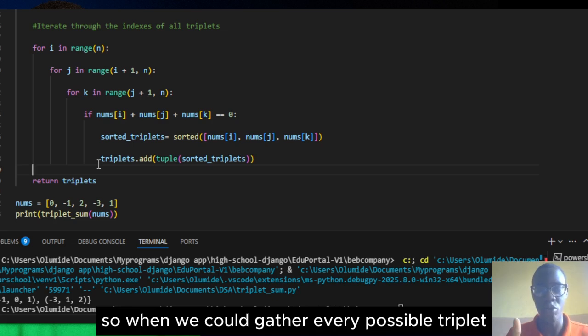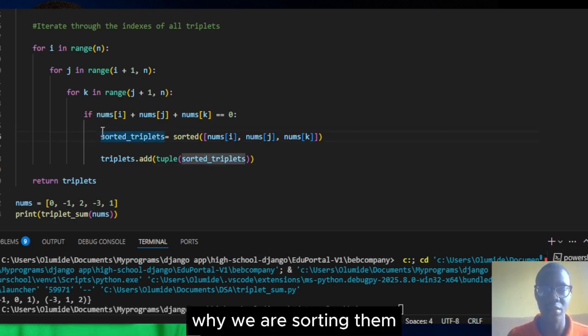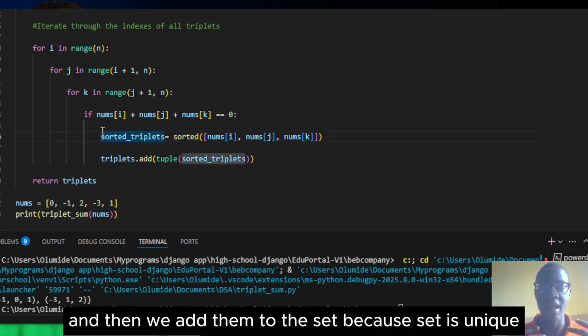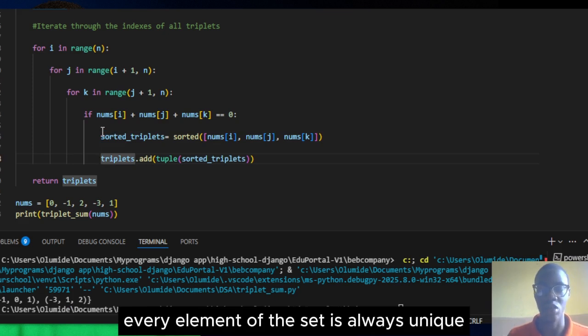So when we have gathered every possible triplet, we filter out the ones that sum up to 0 and we sort them. The reason we are sorting them is because we don't want to have duplicates, and then we add them to the set, because every element of a set is always unique.